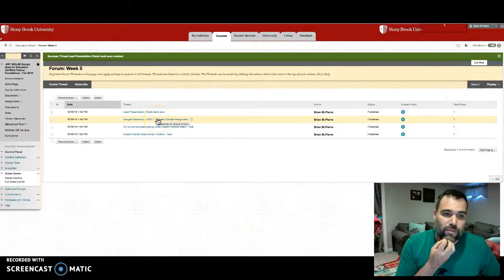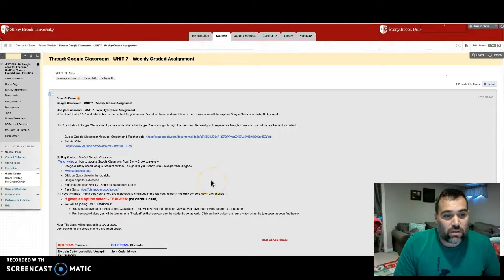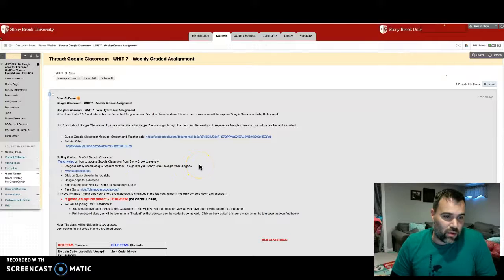So the first thing I want to get to is probably the most complicated, and that deals with this week's graded assignment, which is dealing with Google Classroom. After you go through the Google Classroom modules and watch the tutorial video, what you are going to do is get signed into Google Classroom. It is important for us that you see it from both a teacher and student perspective.